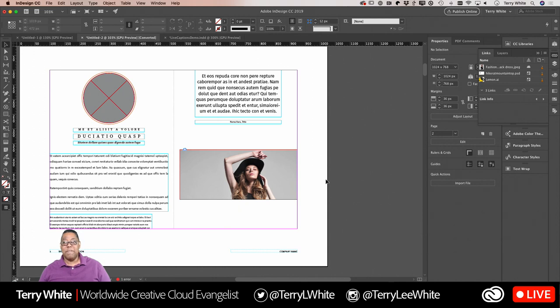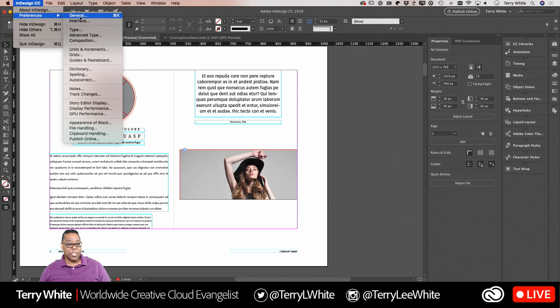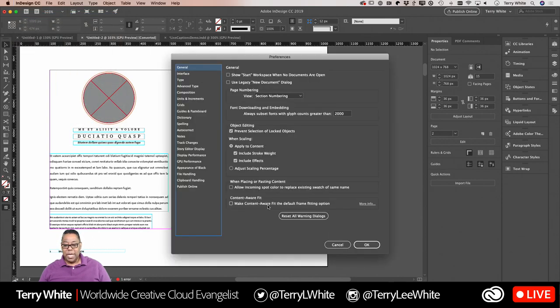So Content Aware Fit is an option on a frame by frame basis, or more importantly, if you go to your general preferences, you can say make Content Aware Fit the default frame fitting option. In other words, you don't have to do it frame by frame. Once you turn this on, all new frames you create will automatically default to Content Aware Fit, and therefore you can just place content and it'll look better. You still may need to adjust it, just like I need to pull her down a little bit more to see her arm, but I'd rather have to do it a little bit than to have to do it every single time. So in a lot of cases, Content Aware Fit will do the right thing without you having to do any other adjustments.